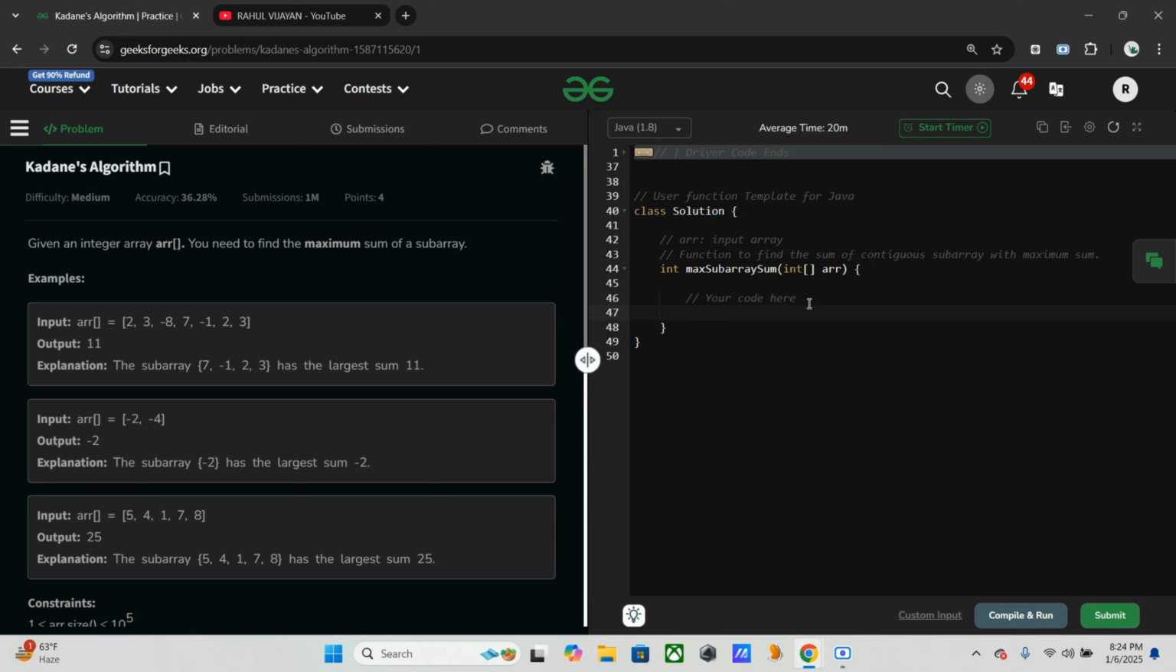So first we will start by initializing variables. First we need one variable that is the global maximum sum we are looking for. It starts at the smallest possible value because the array might have all negative numbers and we don't want to miss the largest negative value also. So I'm giving the name maxSum, Integer.MIN_VALUE.